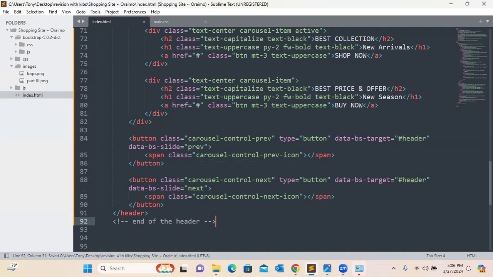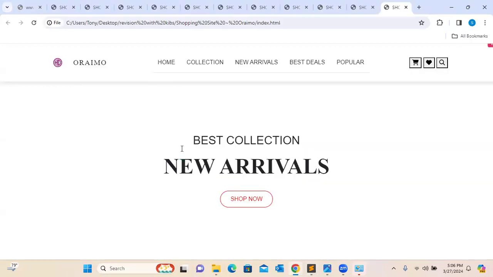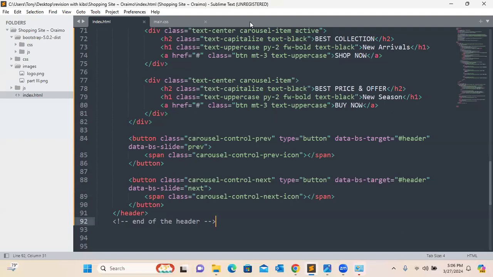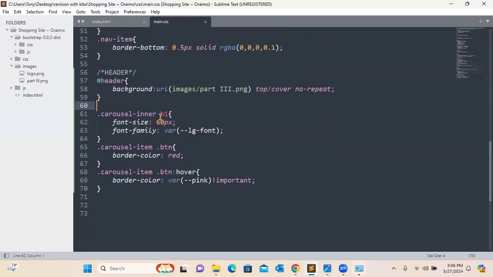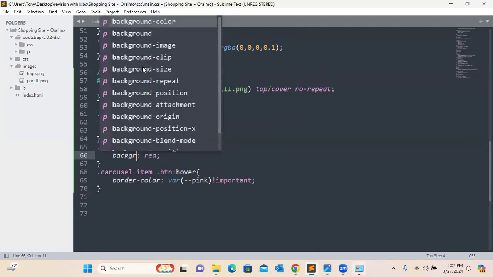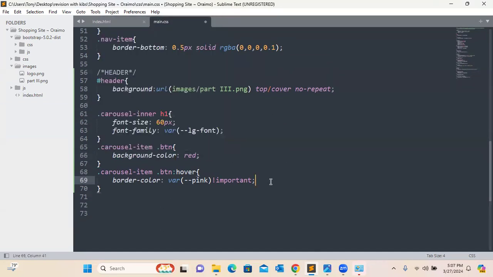So you have to make sure if you're copy pasting, then make sure that everything is visible. So it's giving me in white. Let me go to the main CSS. Let's see even the color. Because for the button, that is the border color with the red. Let me talk of the background color. Background color, red.